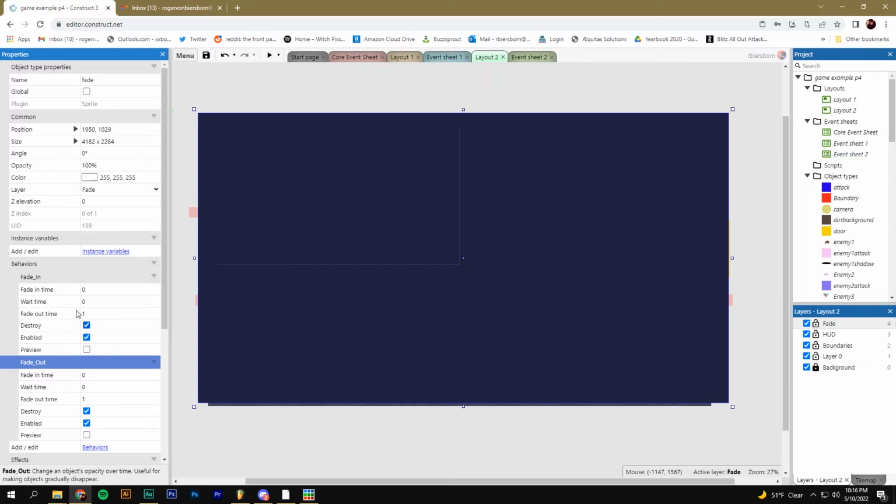Now let's talk about what these options are, because we're going to have to set these up to work the way that we want them to work. For each fade, for example, for fade in, there's an option for fade in time. That's how long it'll take for the sprite to appear. The wait time is how long it'll sit on the screen, and then the fade out time is how long it'll take to fade back out. Destroy means that it'll destroy itself at the end of the fade out. And enabled means that it'll happen as soon as the object is created.